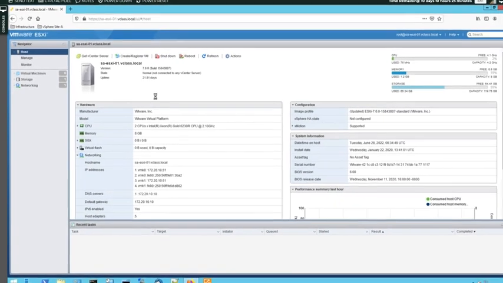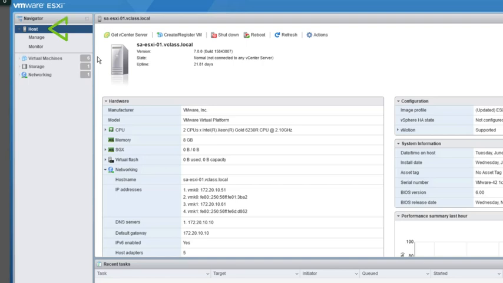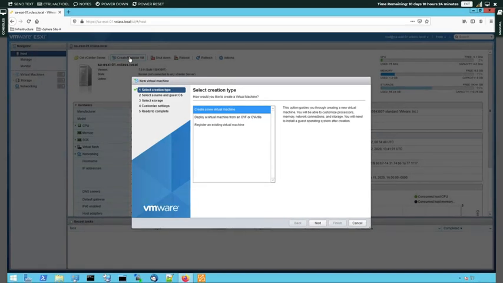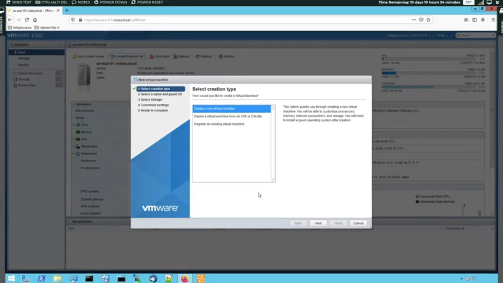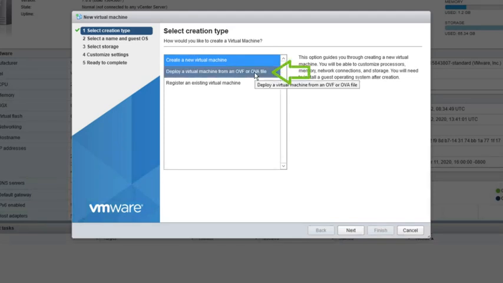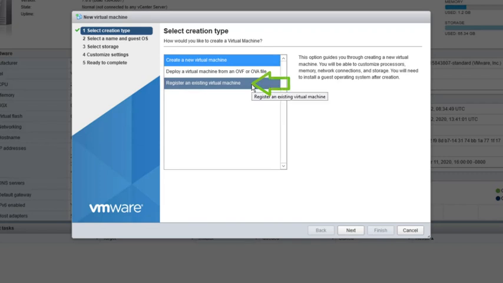To create a new virtual machine, we first make sure that the host is selected in the navigator pane. Then we click Create Register VM in the right pane. As you can see, the new virtual machine wizard opens. On the first page of the wizard, we have to select the creation type. The options are to create a new virtual machine, that's what we are going to do, or you could deploy a virtual machine from an OVF or OVA file, or you could register an existing virtual machine.